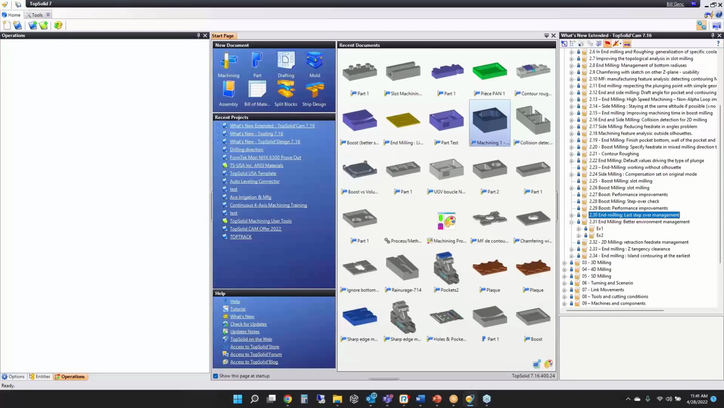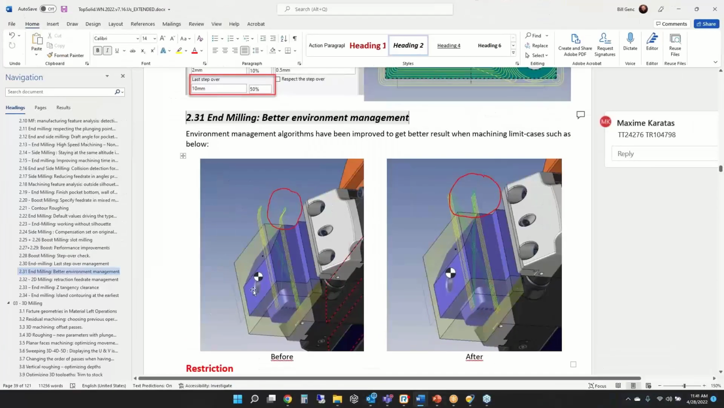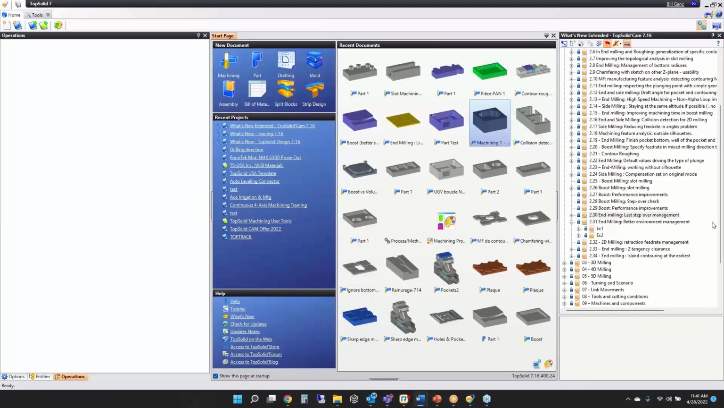Okie doke. So 2.31 is with regards to end milling, it's better environment management. Okay? And here, I'm going to bring this over so you can see what I'm looking at. This is the way it was before, so we could see this would roll over. This is the way it is now. And just because we're running long on this, I'm going to just progress on to the next one.